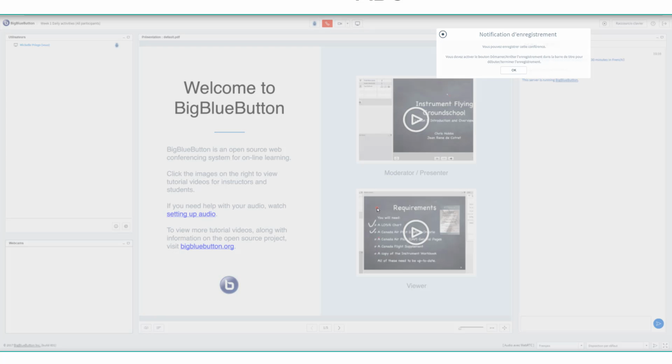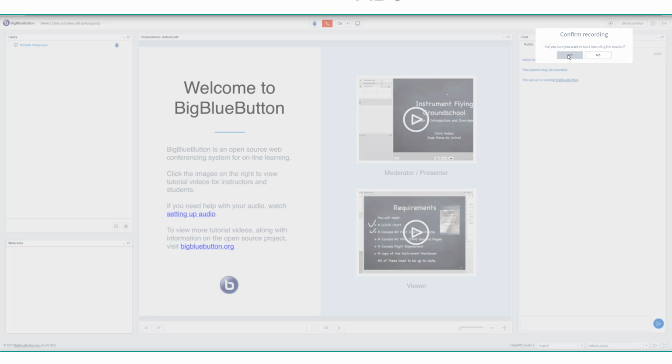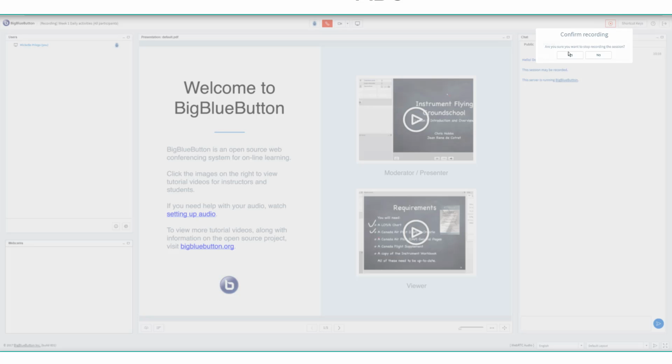Following this test, a notification will appear telling you that you can record the conference. In order to access the video conferencing session, click on OK. To start recording the session, you need to click on the Start Recording button at the top of the page and confirm your choice. As you can see, the icon is now red, meaning that the session is being recorded. To stop recording the session, you need to click on the Stop Recording button again and confirm your choice.